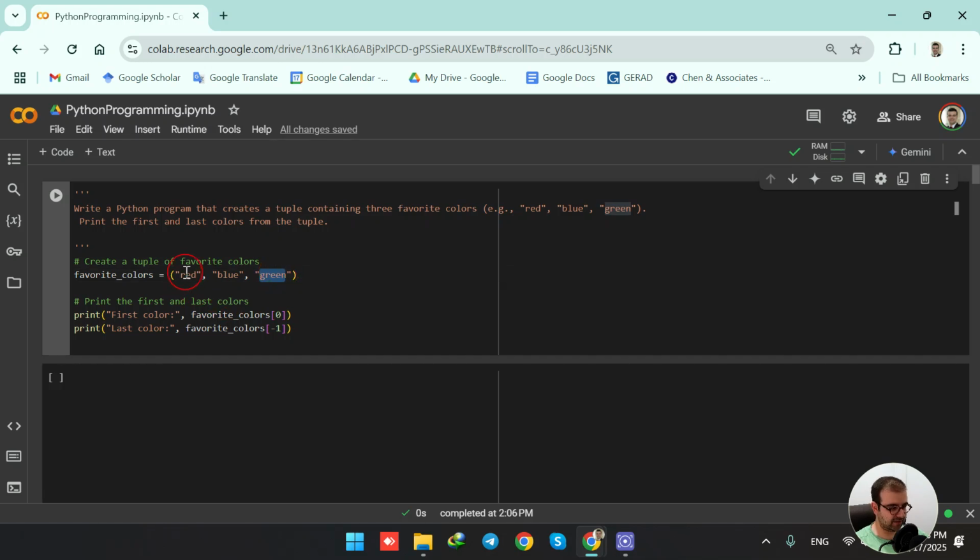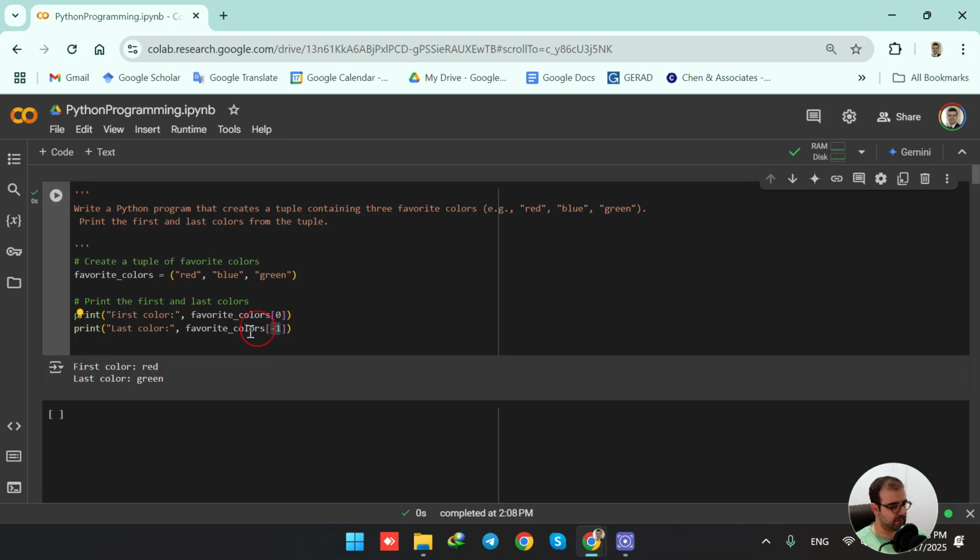In order to access the first element, we can type down the name of the tuple and then the index of the first element, which is 0. And then in order to access the last element in the tuple, we type down the name of the tuple and then we type down the index -1 to access the last element in a tuple. So when I run this code, I see the first color is red and the last color is green.